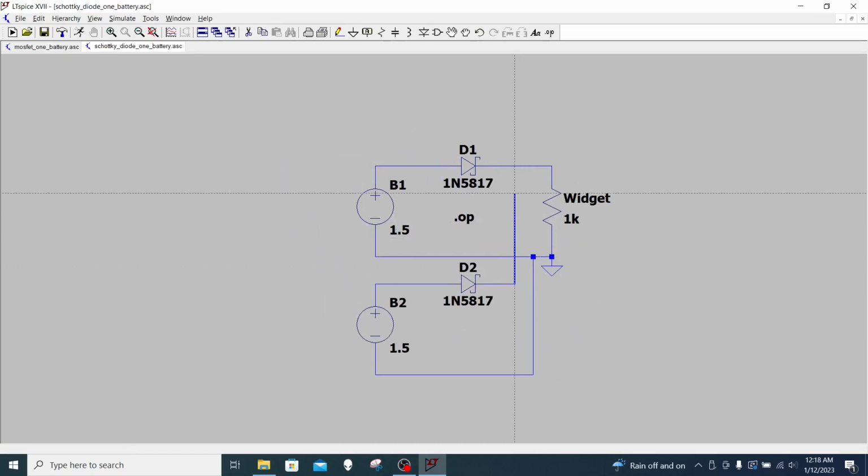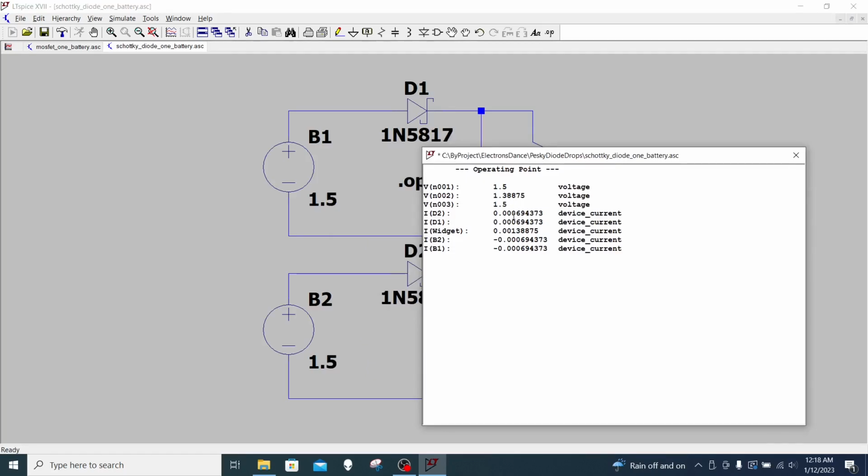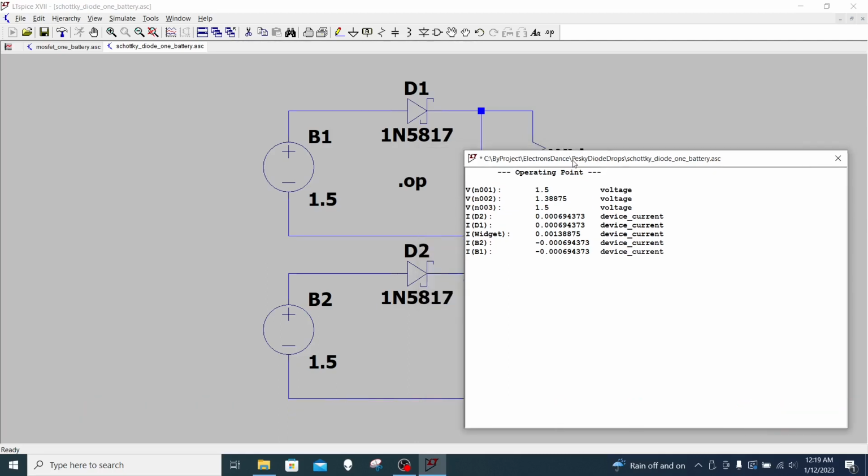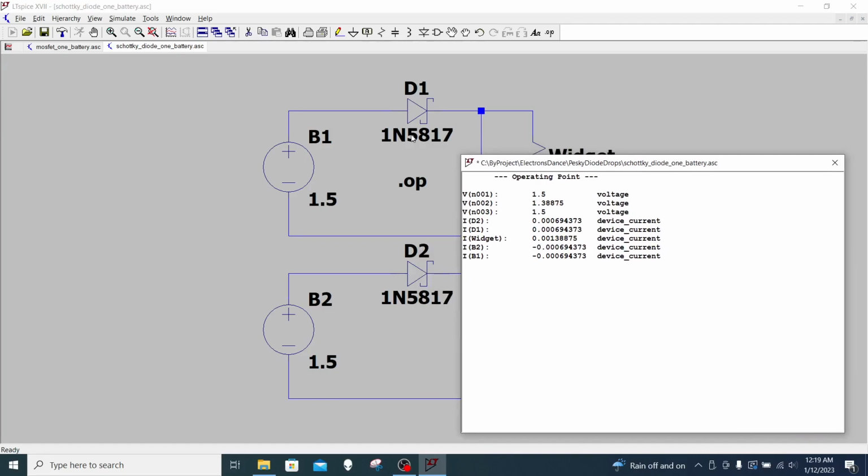And let's merge the 2 battery circuits at the rectifier output. 2 1.5 volt sources. I'm only dropping about 0.11 volt instead of like 0.13 before. But that's because there's less current flowing through each diode. Again, this is pretty efficient, only a little more than 1/10 of a volt dropped.